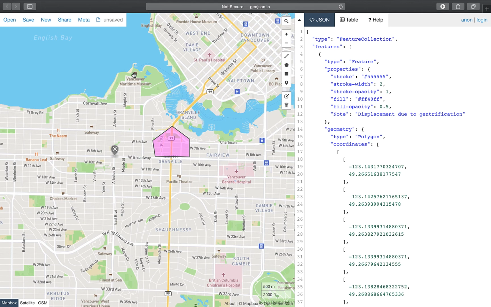Once I'm complete, I can then export my data by traveling to Save and choosing GeoJSON. You may notice some of my information appeared on the right side of the screen. This is the information that you just exported.